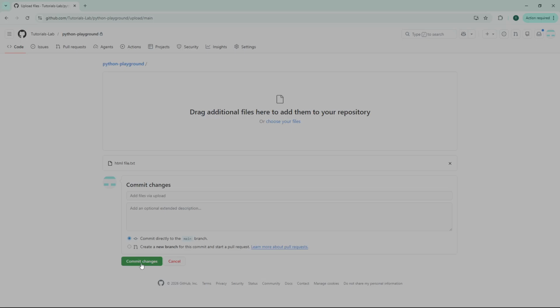And there you have it. Your HTML project is now successfully uploaded to GitHub, ready to be shared, collaborated on, or deployed.